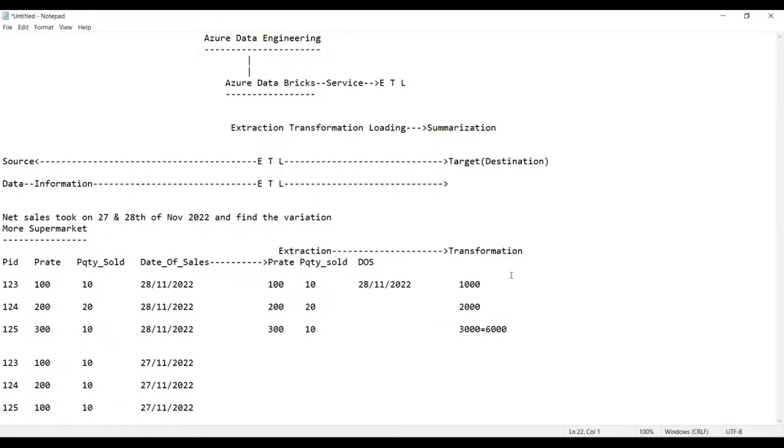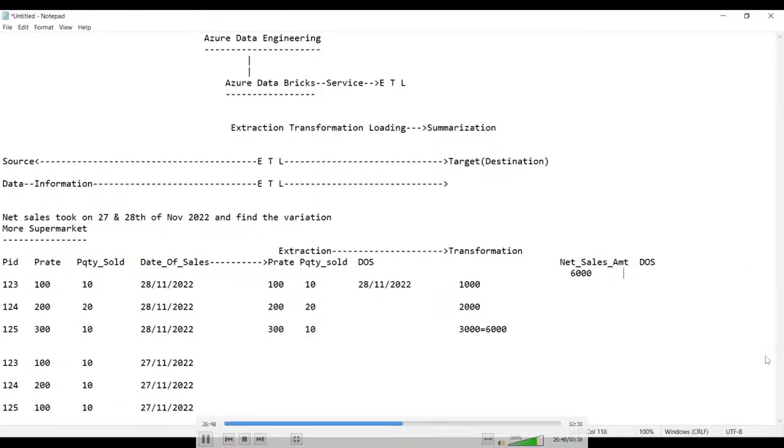Can you see here, I'm writing like this. I'm creating a new table with the name net sales amount. Below this I will put the value of the net sales amount. What is the value? 6,000. But on which date did this transaction take place, guys? The 28th. Very good. So the date is 28/11/2022. Finally, I'm pasting the data here.